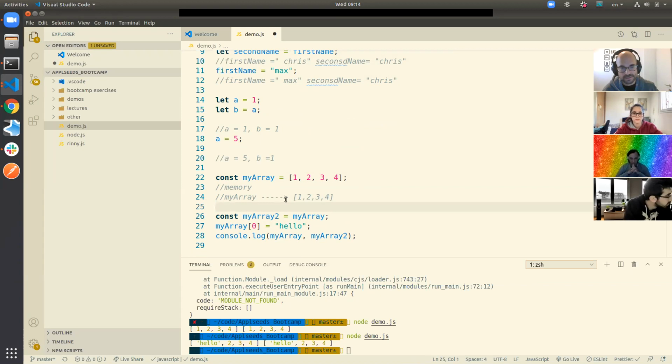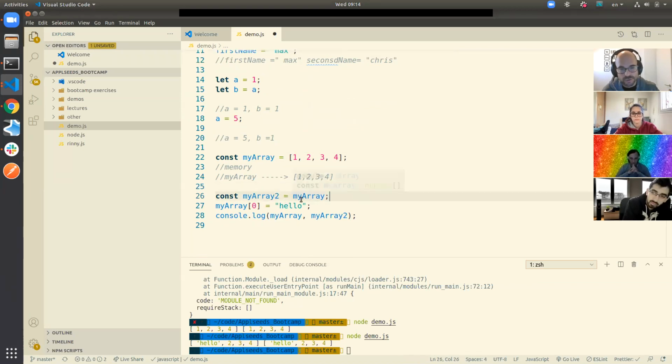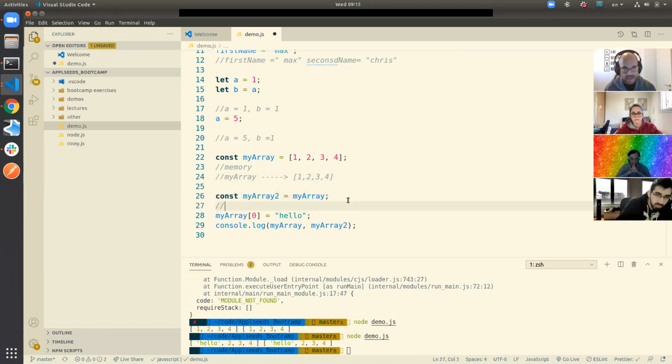So when I create a new variable with reference to my array, it does not copy that value, it copies the pointer. So now in memory, for example, I have this one.